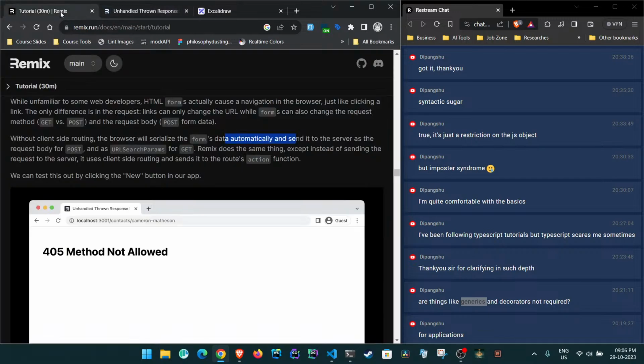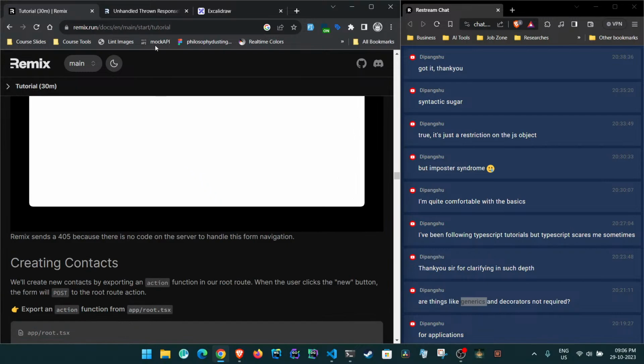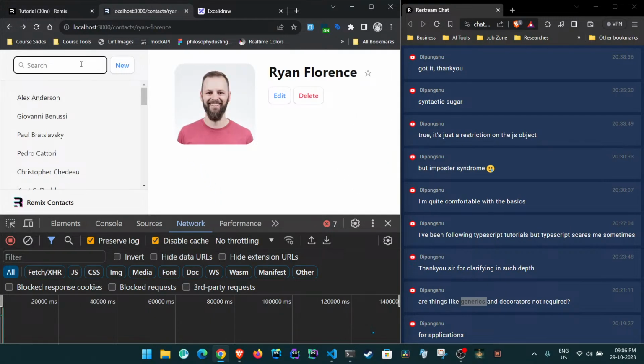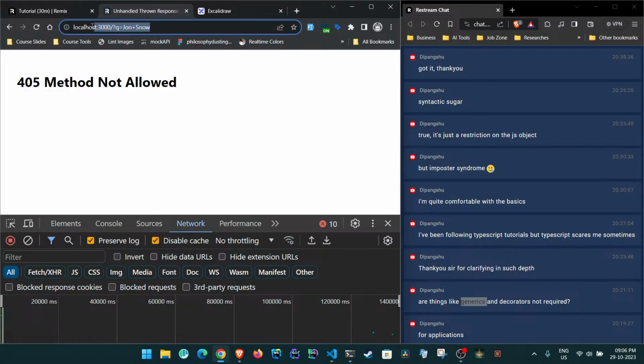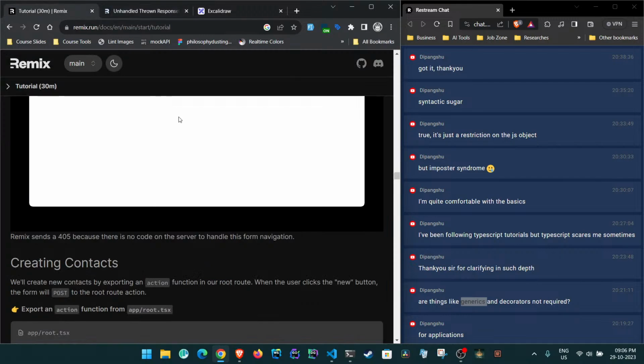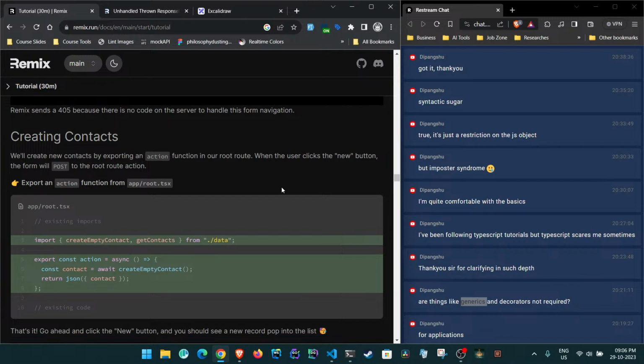Okay, method not allowed. Let me just put something here. John Snow. When I click enter, this is for the search param. When I click on New, this is different. Okay, creating a contact. Remix sends us a 405 because there is no code on the server to handle this form navigation.